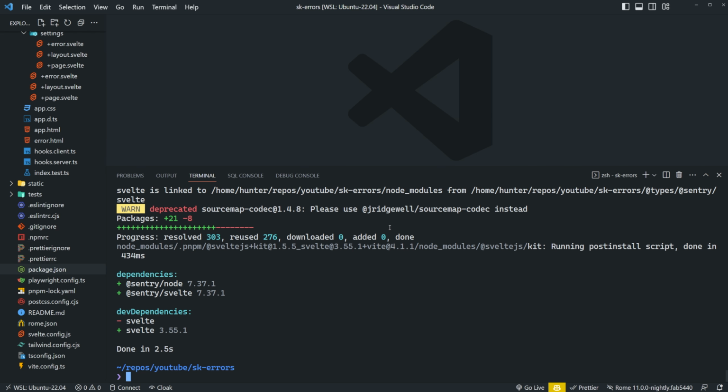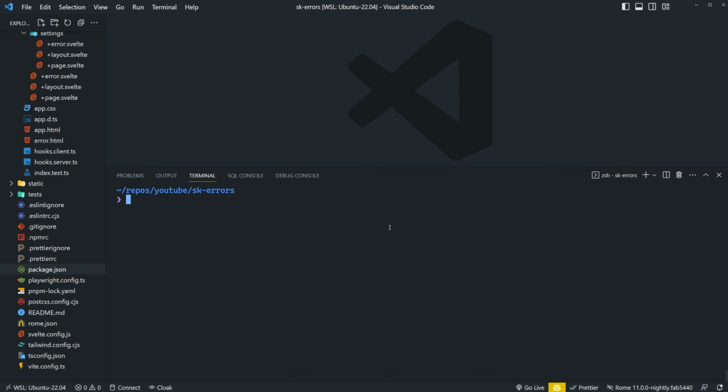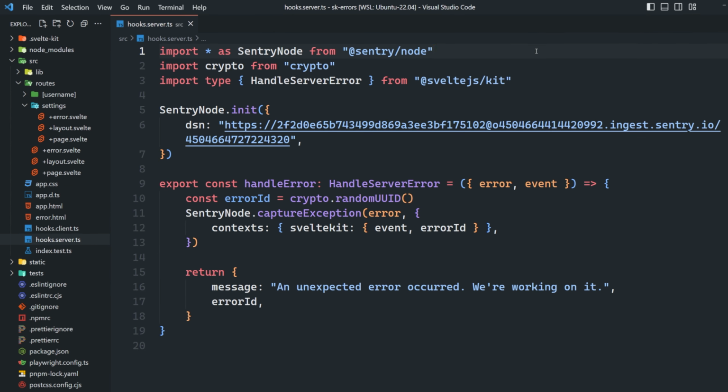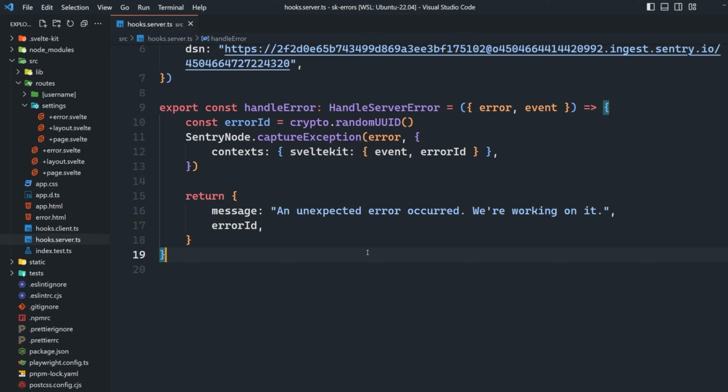So now we can initialize Sentry inside of both of our hooks.client.ts and hooks.server.ts, starting with the hooks.server. So here we're importing star as Sentry from @sentry/node, and then we're also importing crypto. And then we initialize Sentry by passing that DSN that we copied here in the Sentry.init method. And then inside of our handleError, you can see that I'm generating a random error ID with crypto.randomUUID.